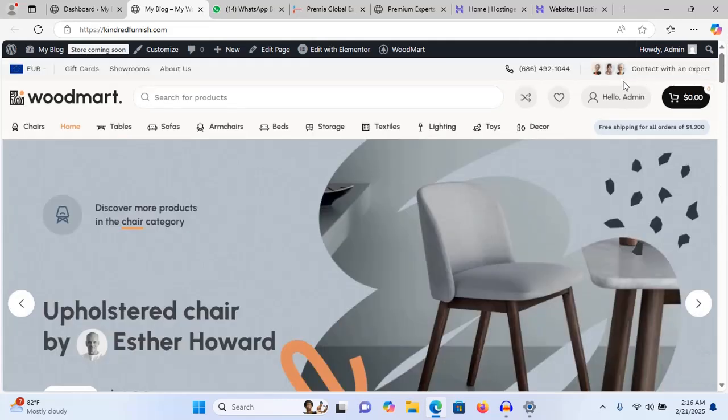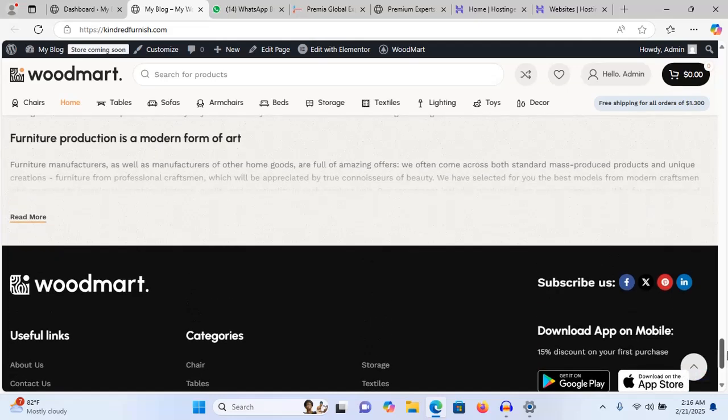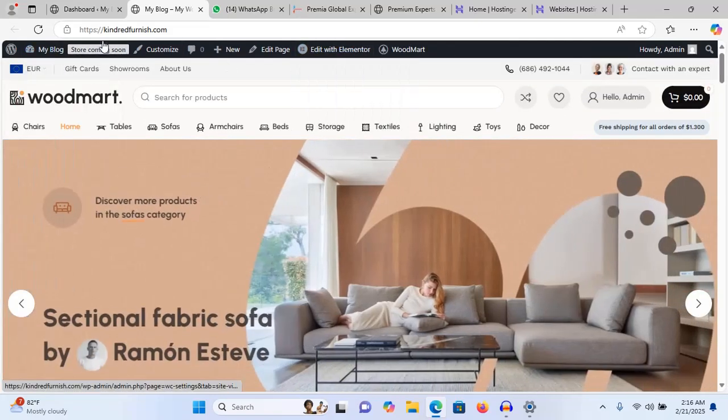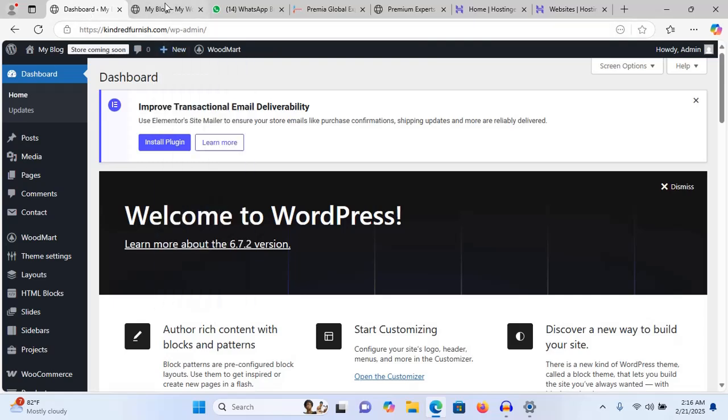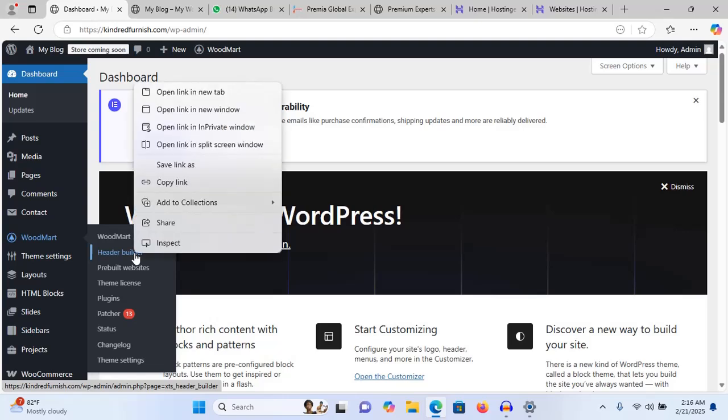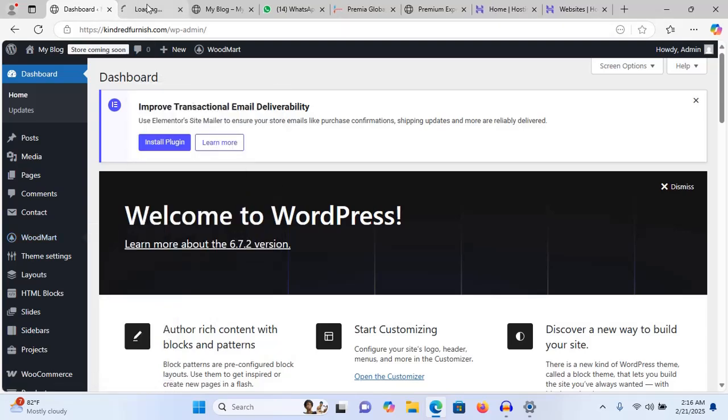So now let's start with the logo. This is not our logo. The first thing you want to change when you are building this type of website for clients is the logo. You want to put the logo of your client there, and then the website name and other stuff. So I want to show you how to do that. You just go back to your dashboard here, go to Woodmart settings, then go to header builder. I'm just going to open it in a new tab like that.